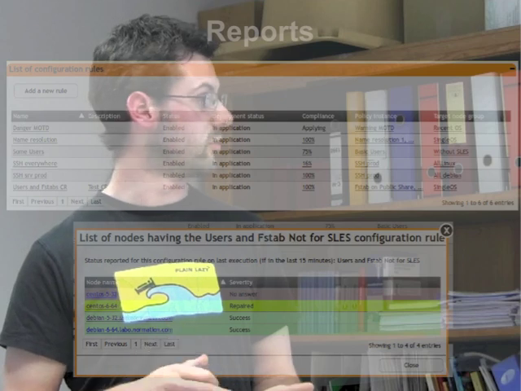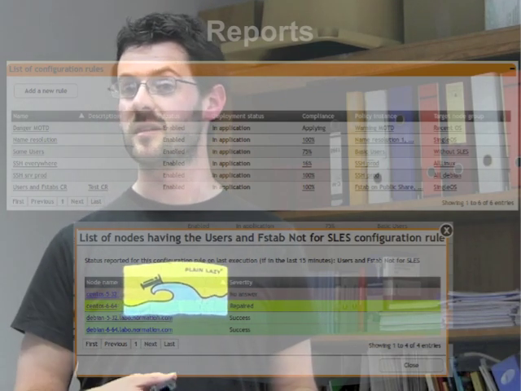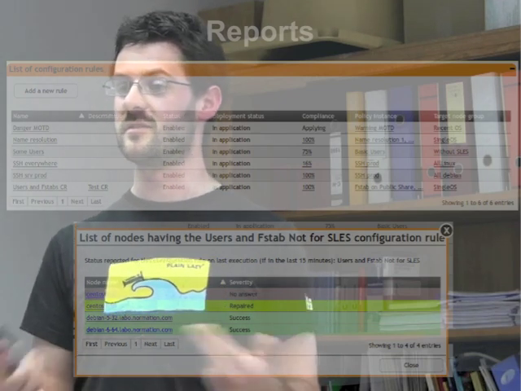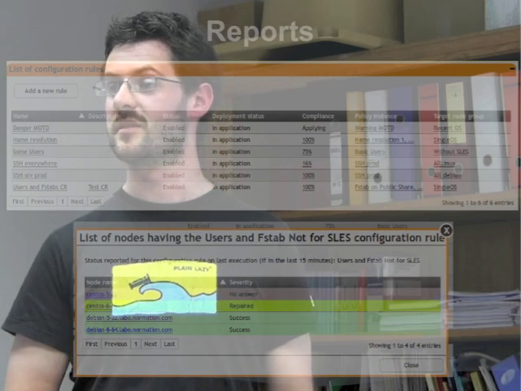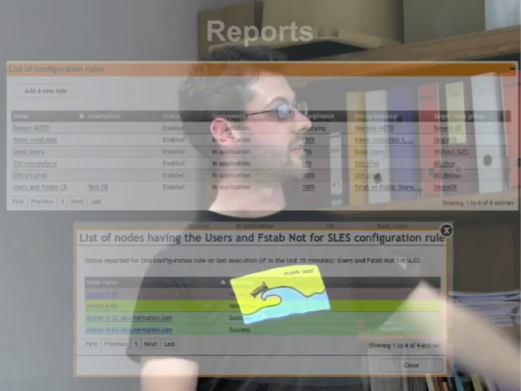There's another important one, which is error. If the tool tried to repair something but failed, permission denied, resources unavailable, you tried to set permissions on a file that doesn't exist, that's going to bring you an error. And this all gets added up into the compliance percentage up here, so you can see in one quick glance.